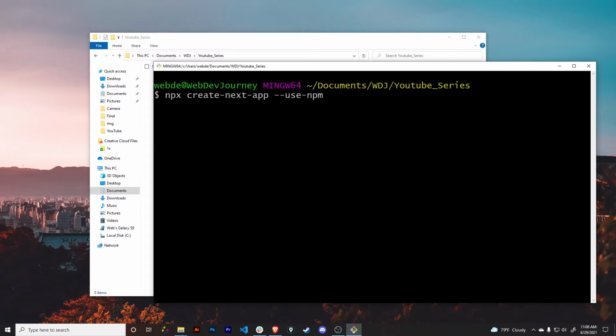Now next up is, if you want to do TypeScript. I don't want to do TypeScript right now because I haven't made a video about it, so I'm not going to be using it. But for TypeScript, all you have to do is use the --typescript flag, and there, you're ready to go. So I'm going to be using npx, and I'm also going to be using the npm package manager. Like I said, if you don't want to use npm, just get rid of this little flag and you're ready to go. So once you hit, actually, let's name our app.